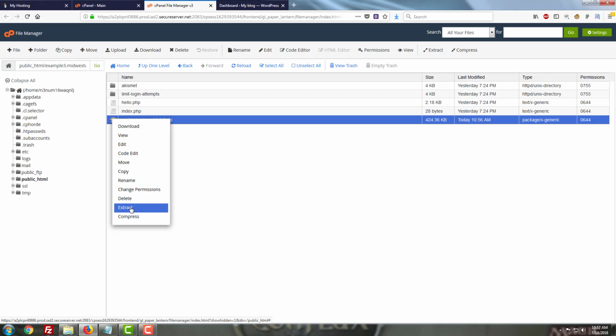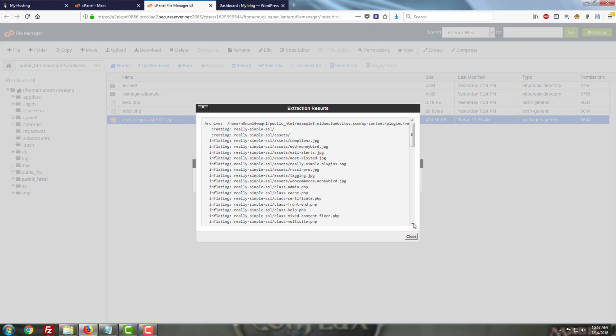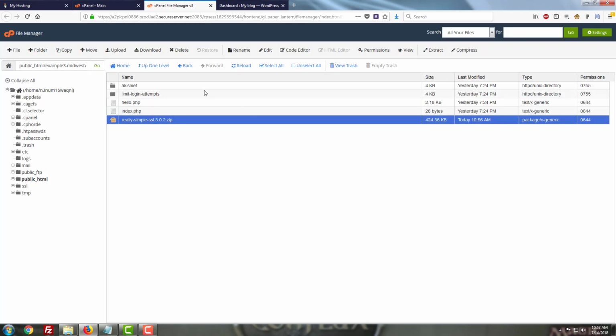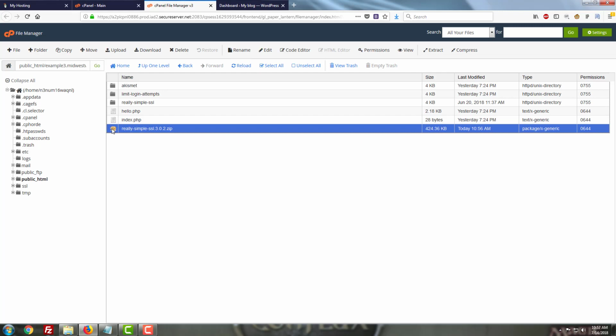So we're going to go ahead and extract this zip folder. Go ahead and just extract it to the folder that it recommends. It's going to be the same folder you're in most cases. We'll go ahead and close the little pop-up window, and if we reload the page, we should see our Really Simple SSL plugin.